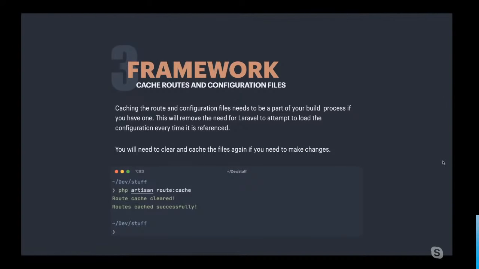Now to the framework part. First and foremost, caching the routes and the configurations. Of course, it goes without saying, but it should definitely be one of those things to add to your deploy pipeline, because again, on larger applications, especially if you have a lot of dependence on routes like an API or configuration values, then it makes so much sense to cache your routes and your configuration files. Definitely one of those things to add.